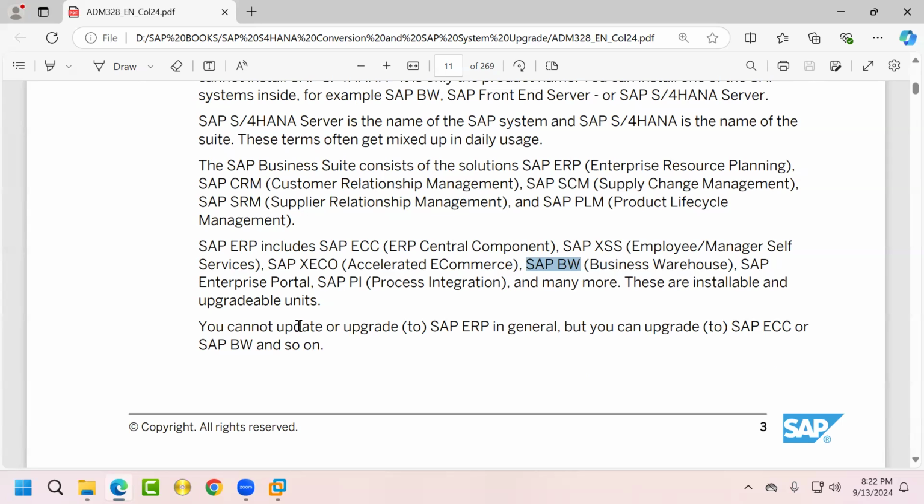You cannot update or upgrade SAP ERP in general, but you can upgrade SAP ECC. Upgrading means, for example, upgrading SAP ERP 6.0 EHP 7 to EHP 8. What is the difference between update and upgrade? Upgrade means SAP S/4HANA 2021 to 2023. Update means you are applying support packages, from patch level 1 to 20 like that.